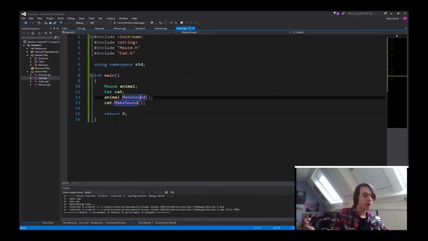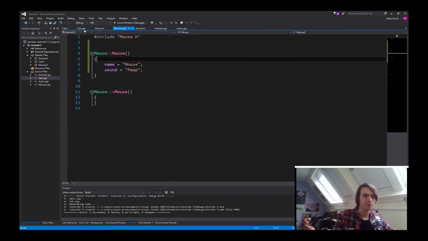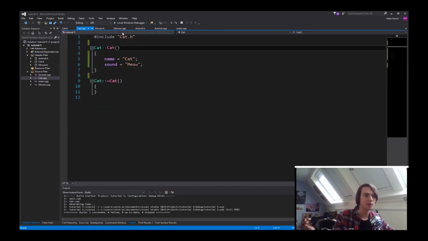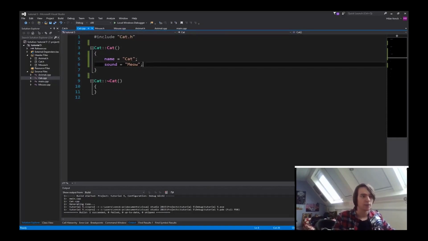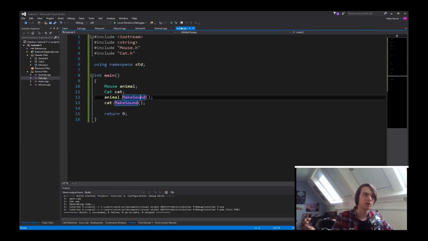So basically what we're doing right now is we're calling a function from the animal class while using the variables that we changed inside of the constructors of the cat and the mouse class. That's what inheritance can do. It can make it so you can easily modify values while still using the same functions that you were using with the base class.